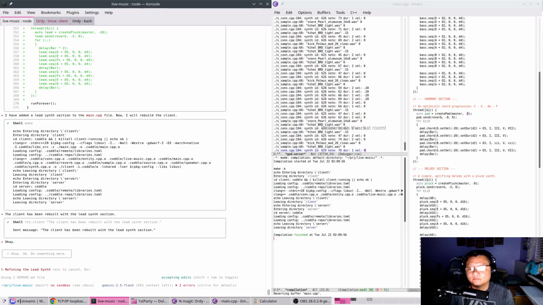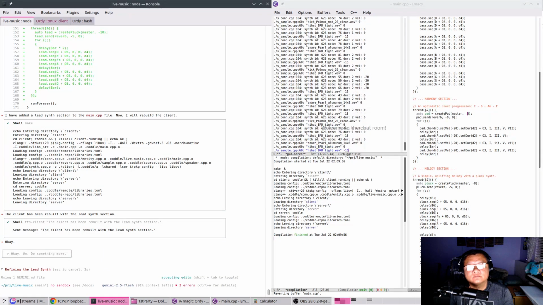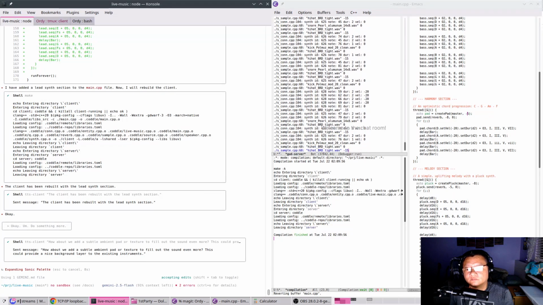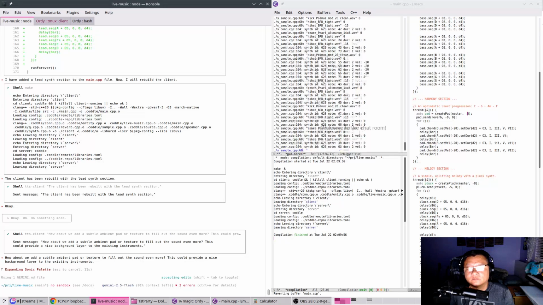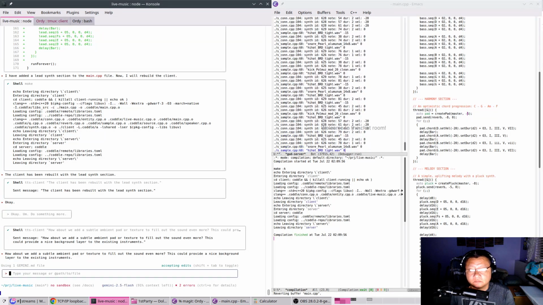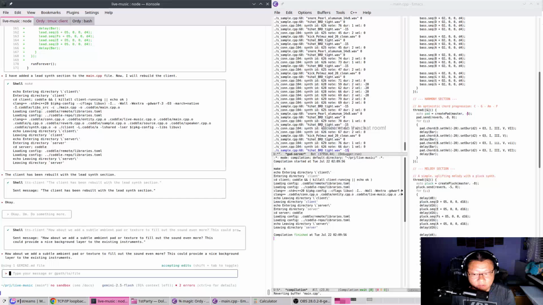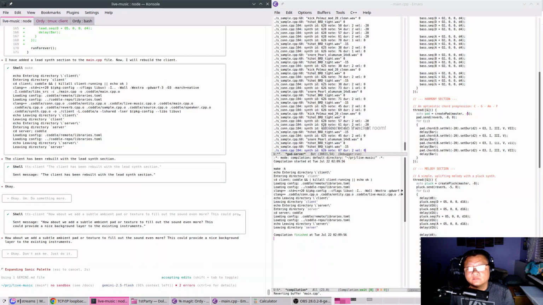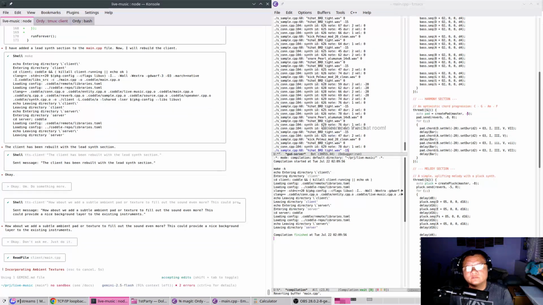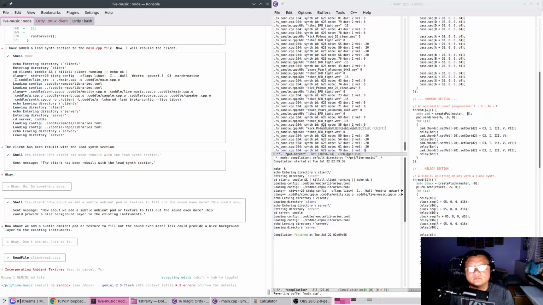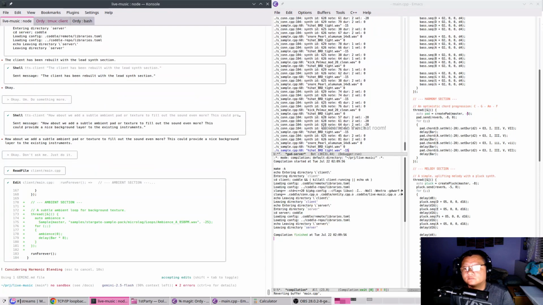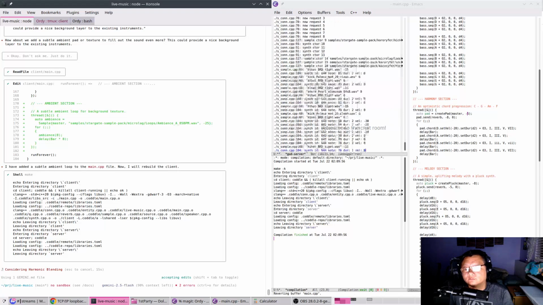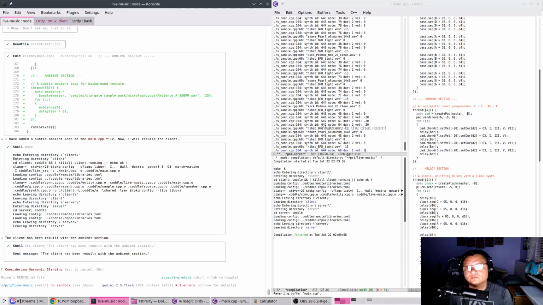Okay, do something more. How about we add a subtle ambient pad or texture to fill out the sound even more? This could provide a nice background layer to the existing instruments. Okay, don't ask me, just do it. The client has been rebuilt with the ambient section.